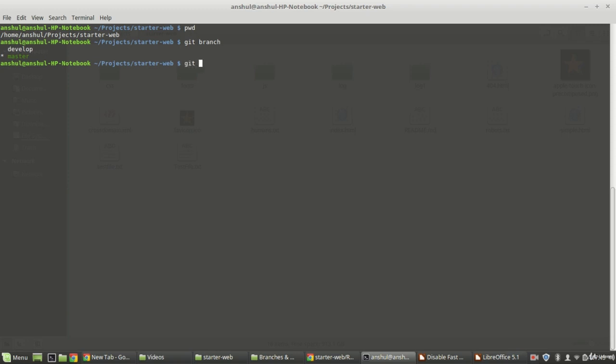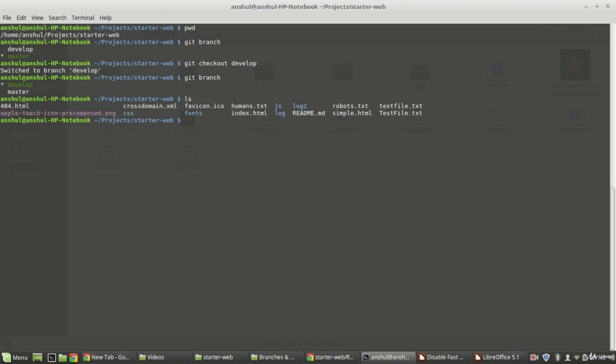First I will switch to the develop branch, so git checkout with the branch name. Now git branch. See, the pointer has moved to develop, so currently I am working on the develop branch. Let's list the files in my project. I have n number of files, and suppose I make a change in a particular file, say humans.txt.